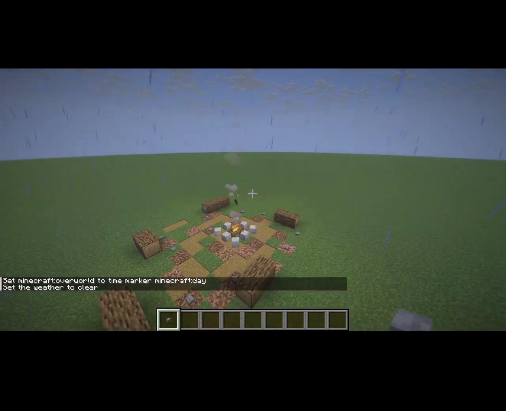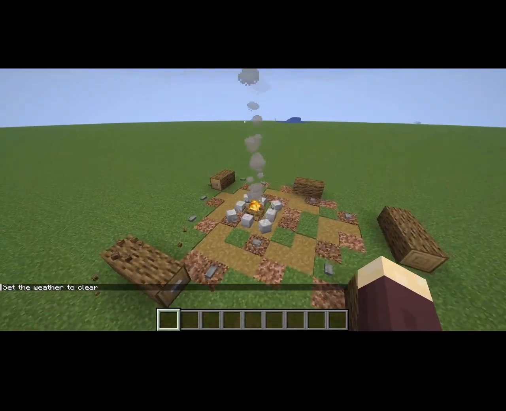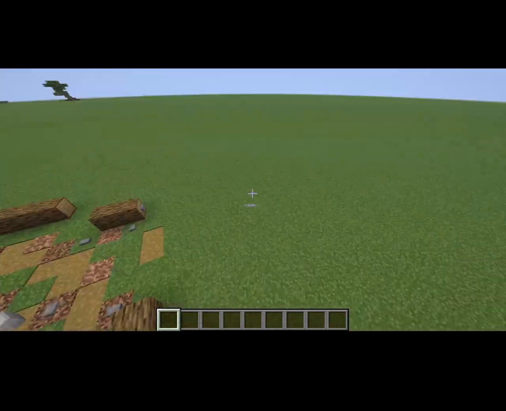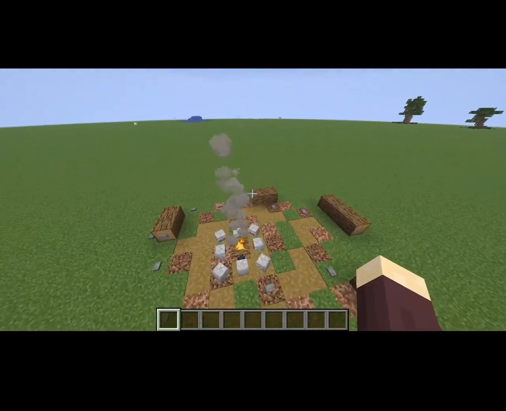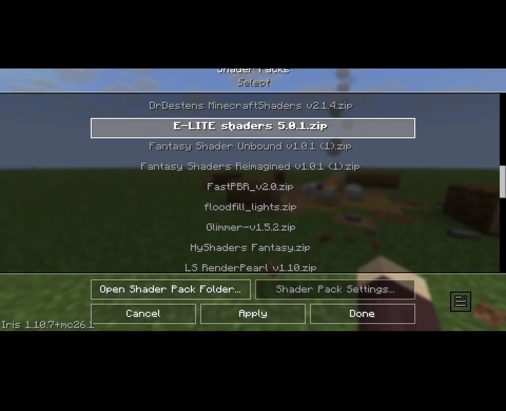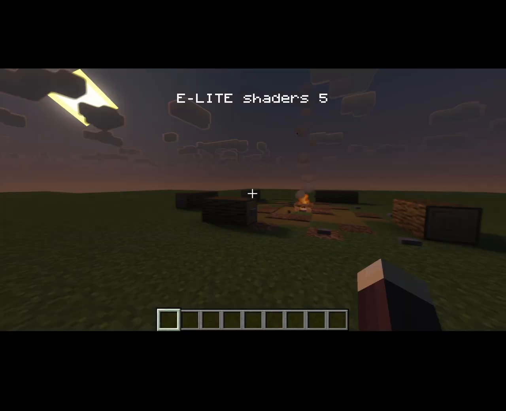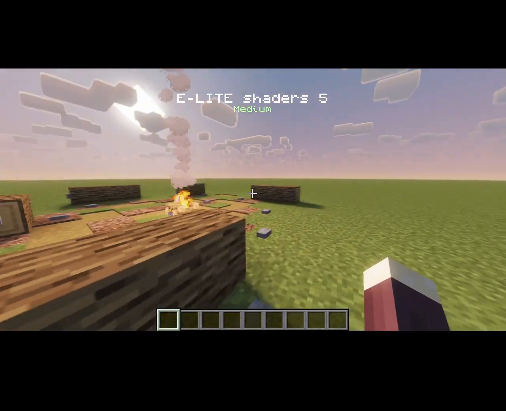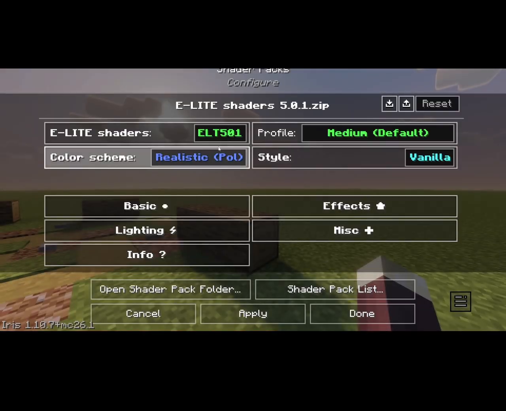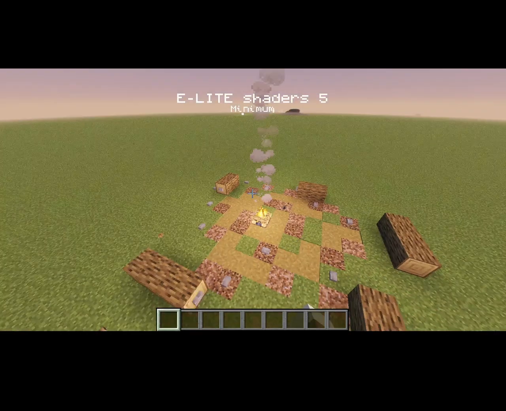After clearing the weather and the rain, I am going to take some wool, because obviously campsites are going to need some tents. But before we do that, I'm going to throw on some shaders. I just forgot to do that before we started the video. But I'm just going to be using the E-Light shaders, because it's a light shader pack, as you can see. I just have it on medium, but I am going to turn it on minimum. Okay, so now that I have the shaders on, it's looking better.